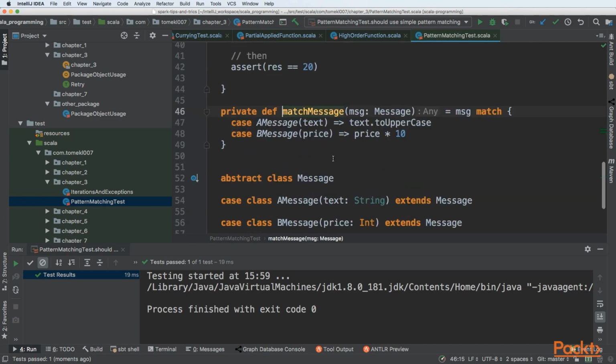Then we have a match message method that is matching those messages. So we can see that if the message is an A message, then we are taking a text, and that text will be extracted from the message, and here we have access to the text. We can do toUpperCase and it will just return this type. If it is a B message, then the price will be extracted and we are multiplying it by 10. We can see that it will return the Any.